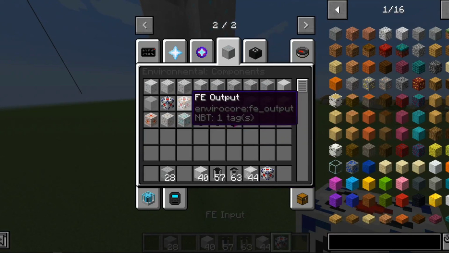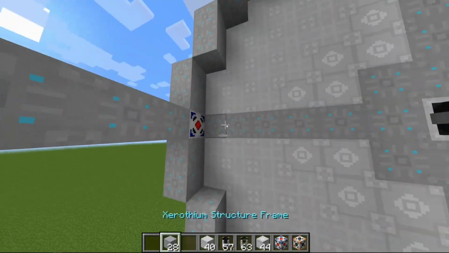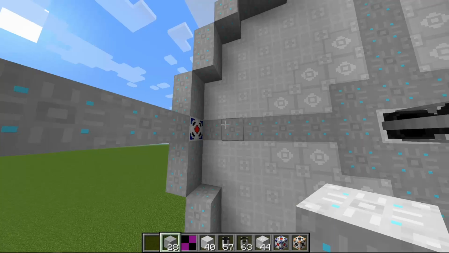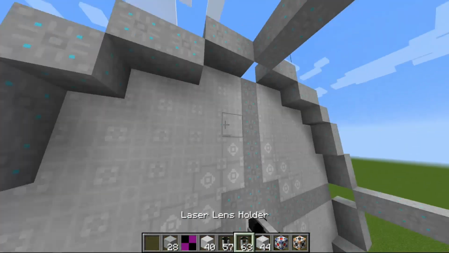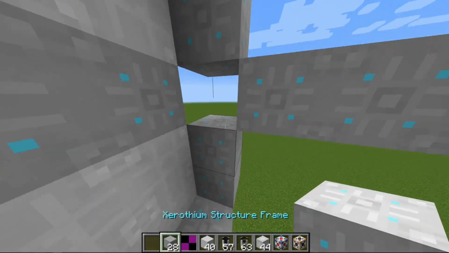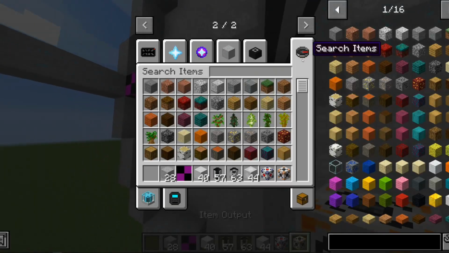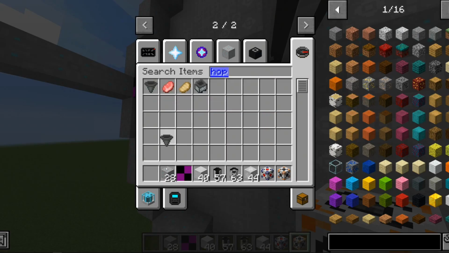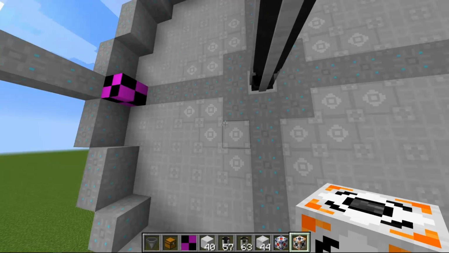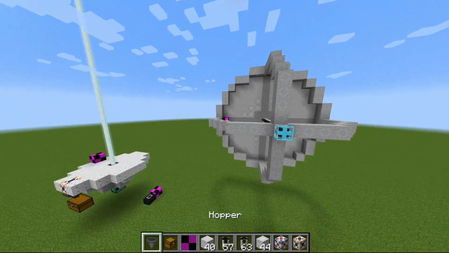Alright, FE input and item output. Throw the FE input right here. Let's get the energy source. Put that right there. We'll put the item output right there so we can easily access it. Throw some frames in these positions. And let's get a hopper and chest. So this is a tier 8. We now have 2 more tiers than Environmental Tech 2.